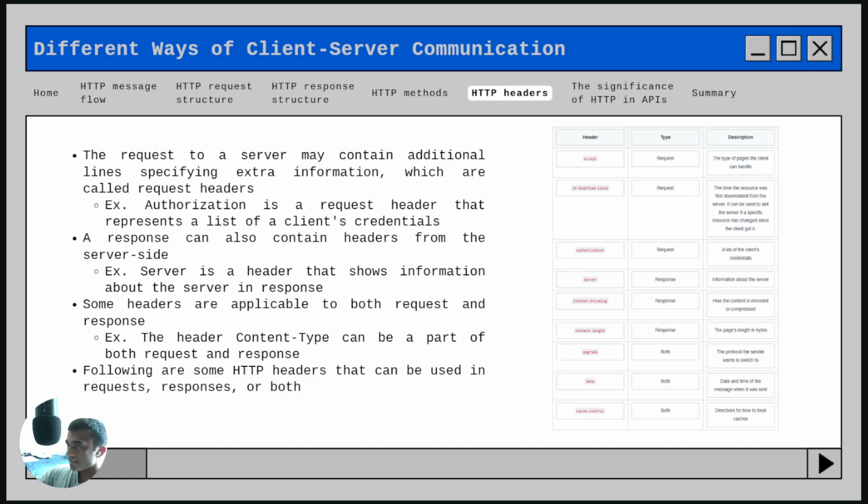So let's talk about the HTTP headers. Hopefully this table is large enough for you, but we'll talk about the different headers. The request to a server may contain additional lines specifying extra information, which are called request headers. Authorization is a request header that represents a list of a client's credentials. That's one example. A response can also contain headers from the server side. Server is a header that shows information about the server in a response.